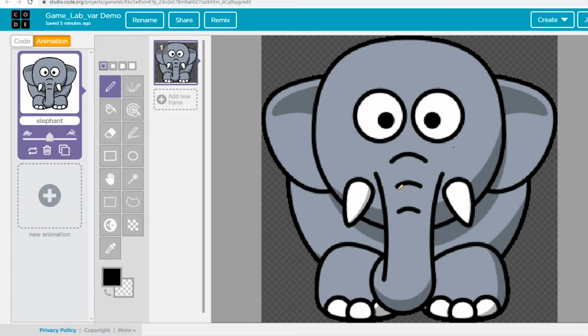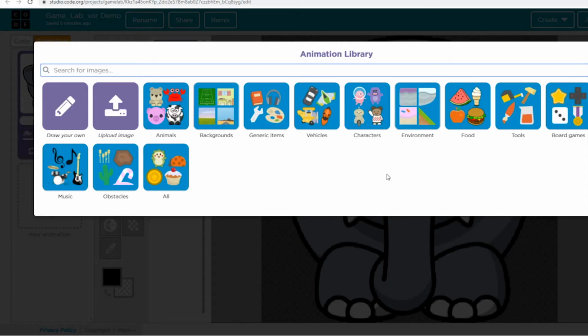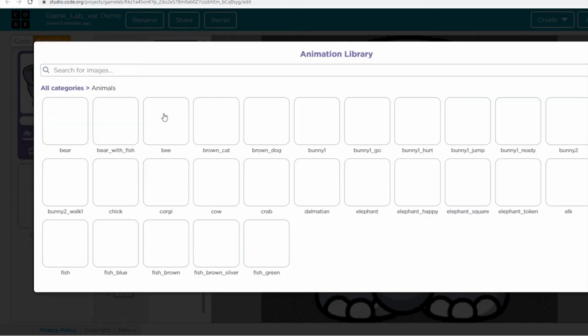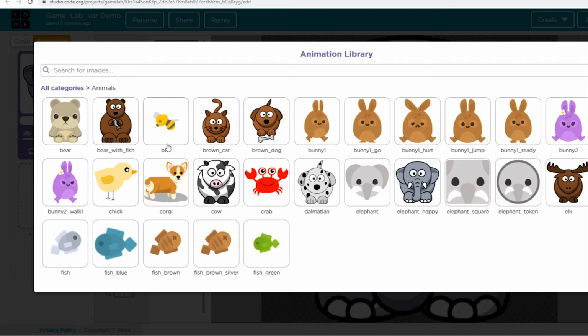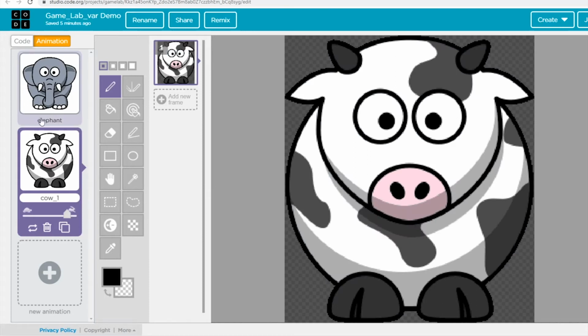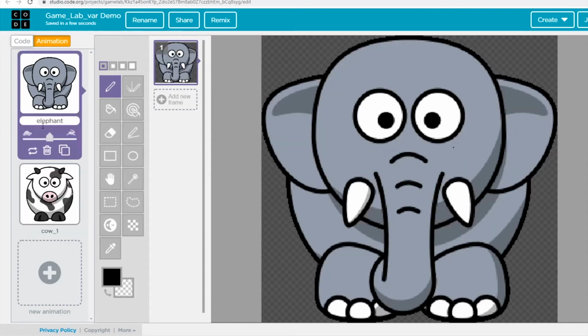So if I want to bring in, let's say, a secondary object, I could click here where it says new animation, and I have an option of bringing in all these samples that they already have for me. Let me bring in this. Let's do the cow. So I now have 2 different sprites. I have this one and I have this one. And notice how this changes over here. That's because this controls possible different animations for each one.